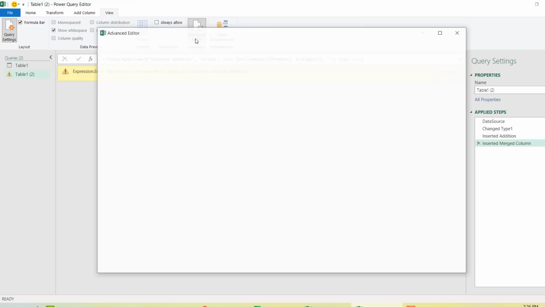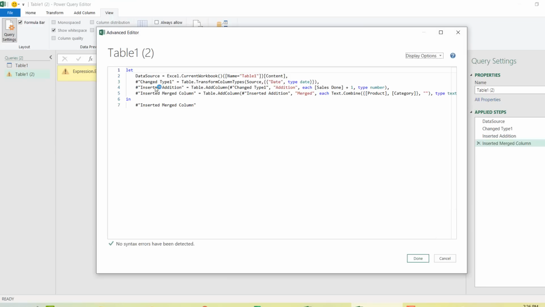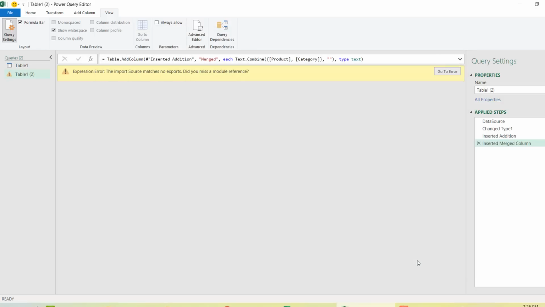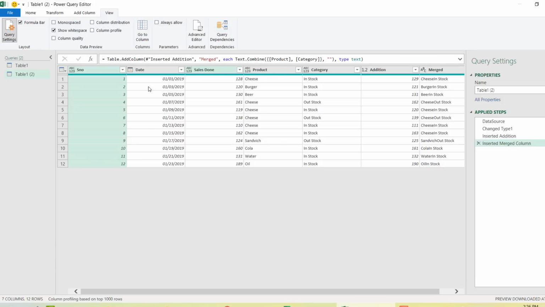If I click on the advanced editor, we have to make sure that if I'm going to rename something, then we have to change that here also. Obviously, because the source step does not exist. So I write here data source. The moment you do that, the next step is the inserted addition, and it's using the change type 1, which is absolutely right, because you have not changed this. So if I click on done, now what should happen? Can you see that? You have your answer back, but look at this. This is now showing the data source.